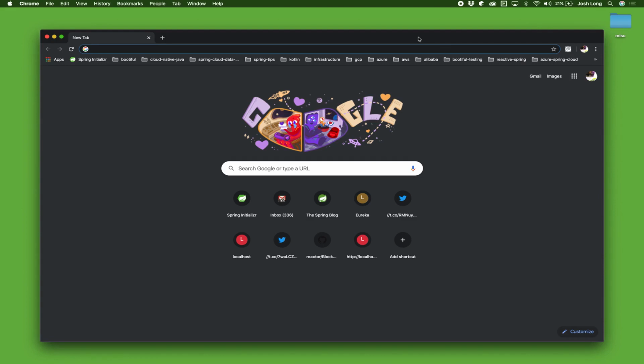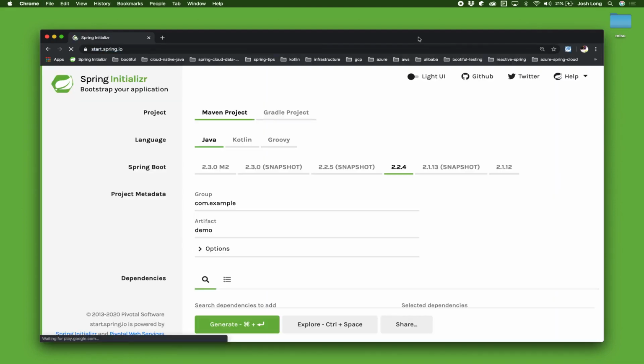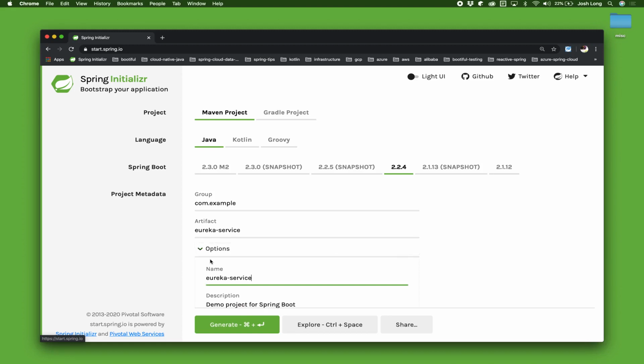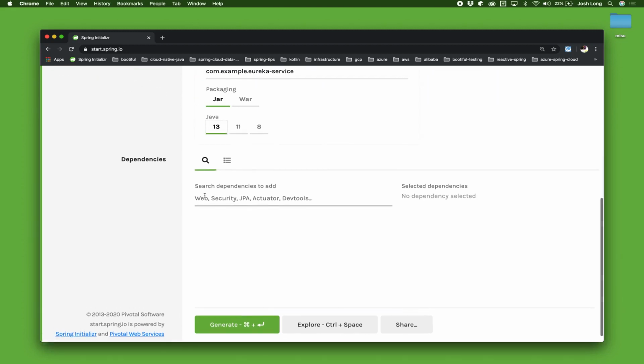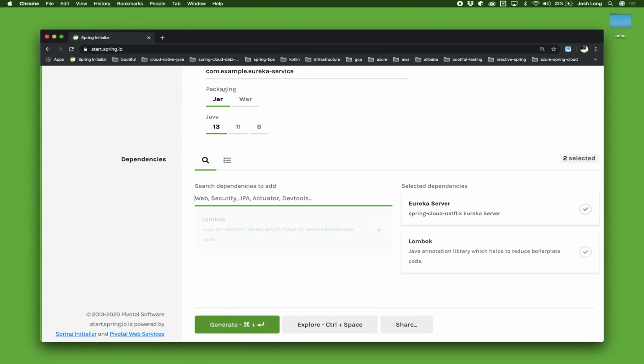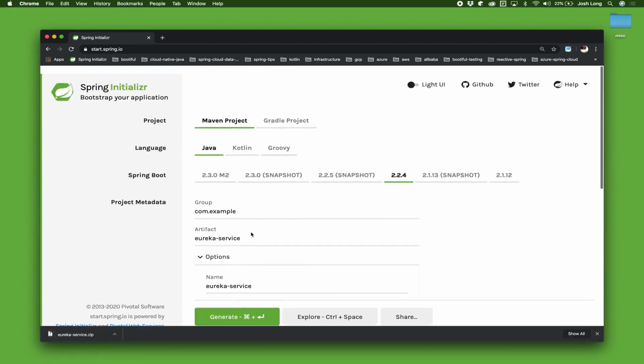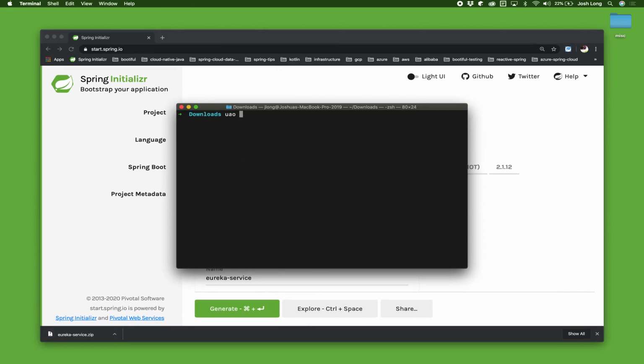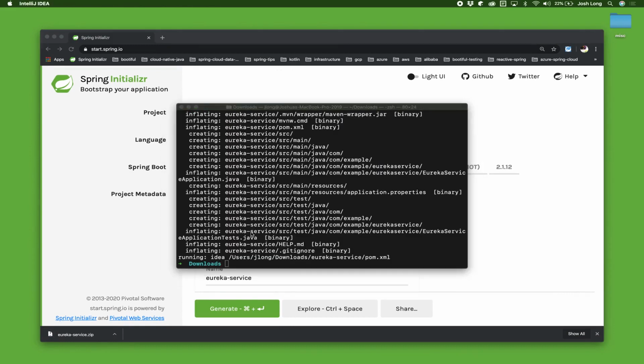So today we're going to introduce that, but of course in order to do that we need to have a few things working. First of all, we need to have a service registry. So I'm going to create a Eureka service here, like so. Java 13, Eureka-server, Lombok, and go. Okay, so let's create that. Open this up in the IDE.